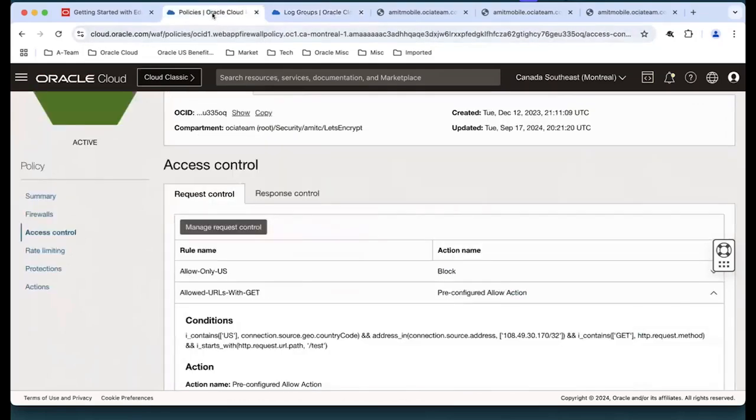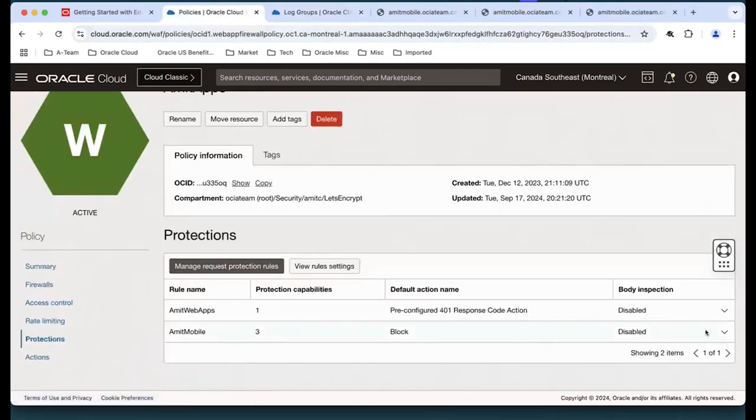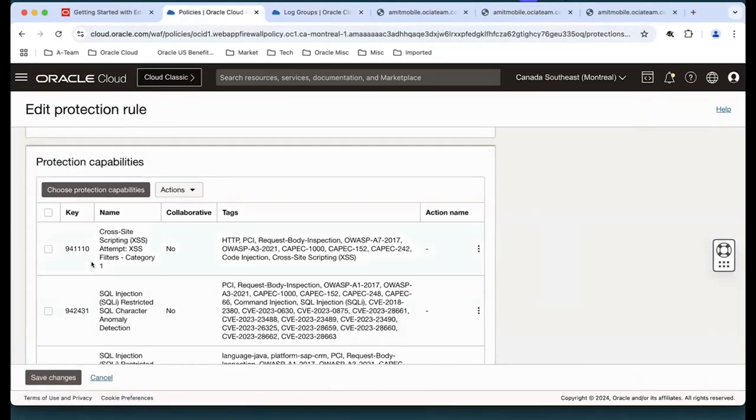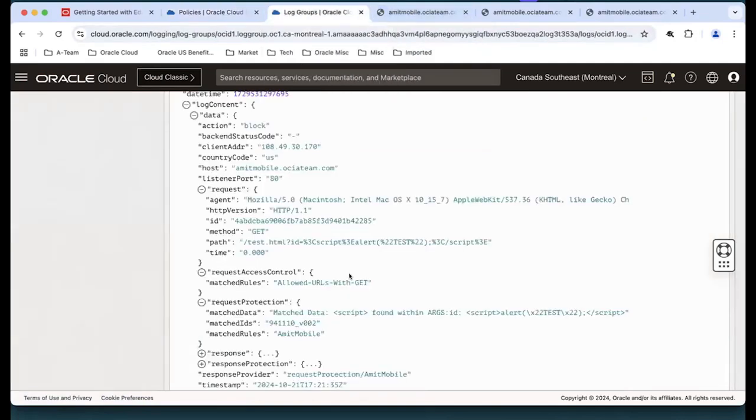And if I go back into the policy over here for the Amit Mobile, managed request, and look into this, this is one of the cross-site scripting protection rules which has been defined by my WAF policy, which has kicked in, and therefore it has protected the web application from this particular injection. So this gives you a brief overview about how the WAF access control rule, as well as the protection rules, all help you in securing your web application. So that concludes my presentation.